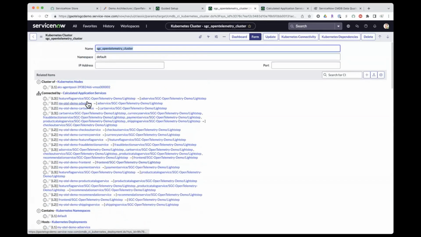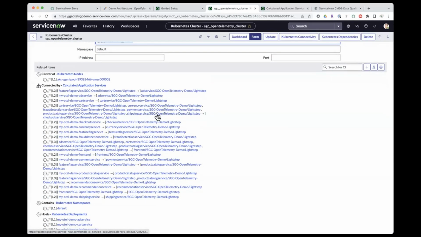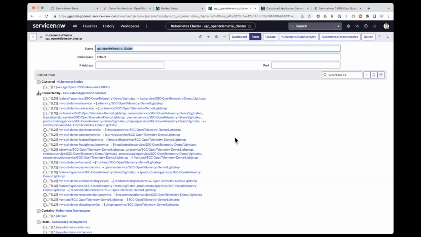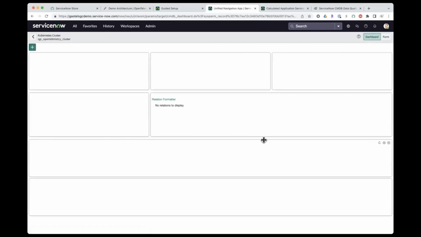If I go back to calculated application service, any service map that gets imported from a third-party system falls under calculated application service, meaning that it's not something that was created natively within ServiceNow, right? We're just importing maps from a third party. It's called calculated application service, but just think of it as a dynamic application service that's dynamically assembled from a third party. We go into our dashboard view.